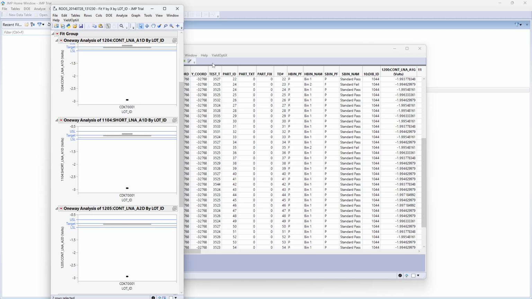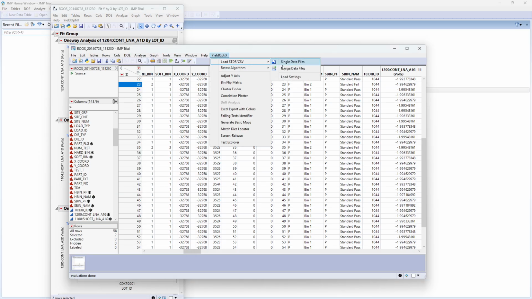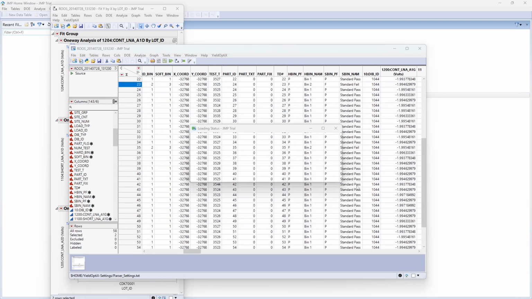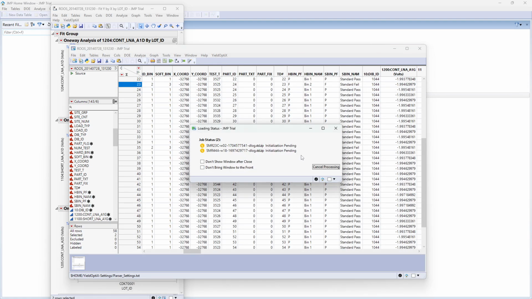If you need to work with multiple STDF files, selecting Merge Data Files from the Load STDF/CSV drop-down menu will combine them into a single JMP table. After selecting your files, the Load Progress window appears again.